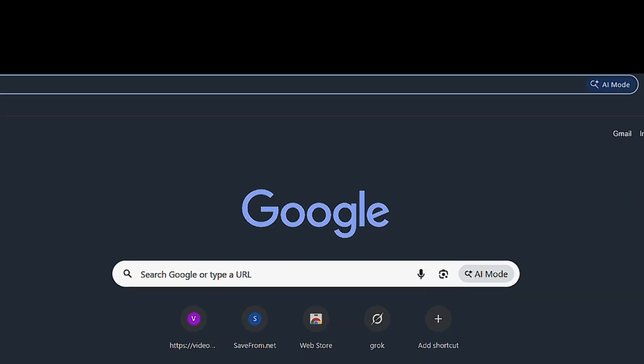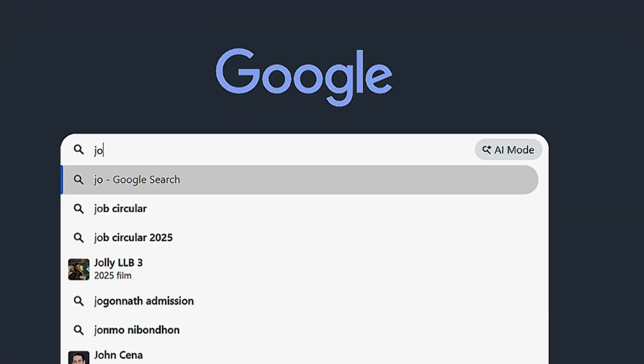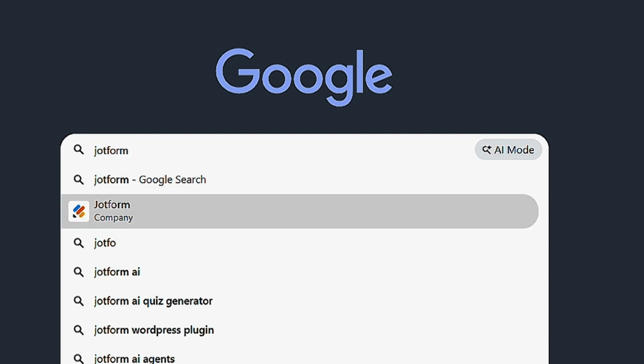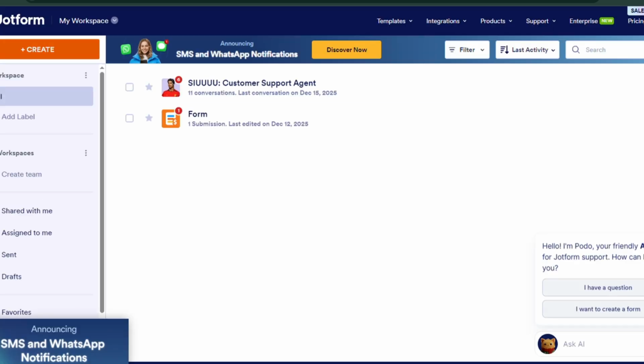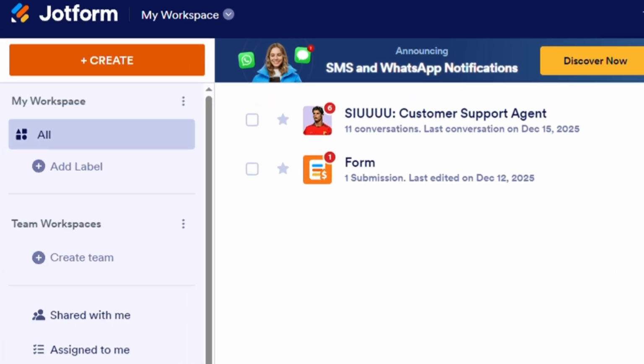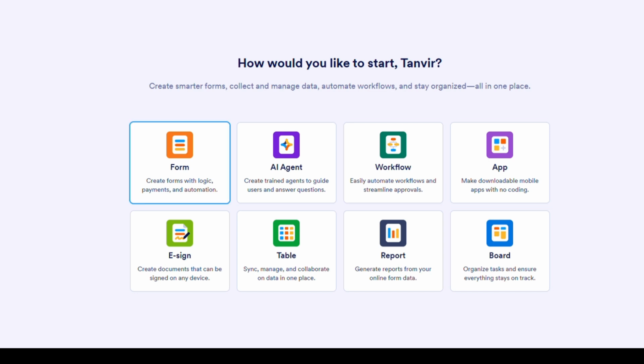Okay, open your browser, search Jotform AI. Click the first link. On the left corner, hit the Create button. Now you can see there are many options. You can choose any of them, but now I am choosing AI agent.